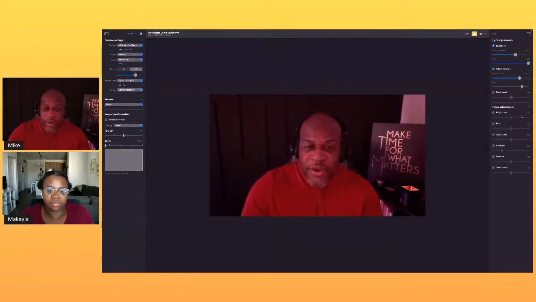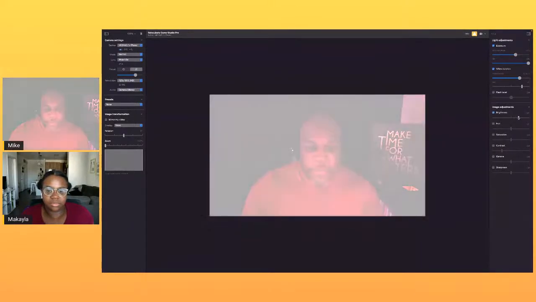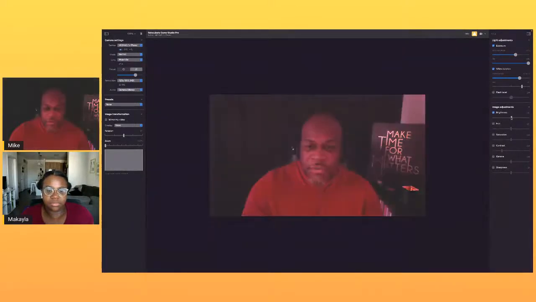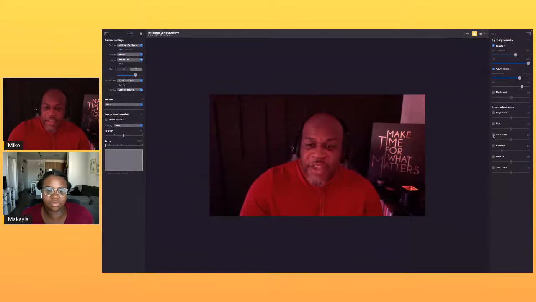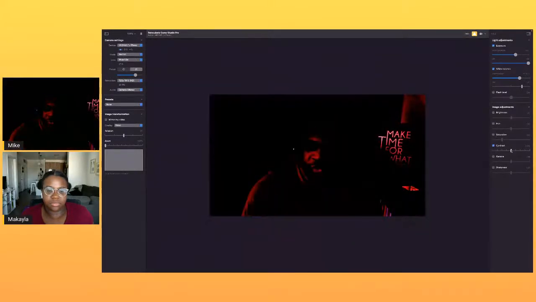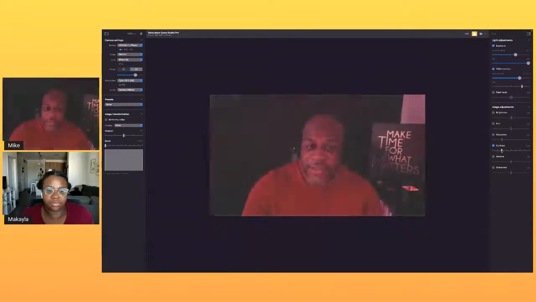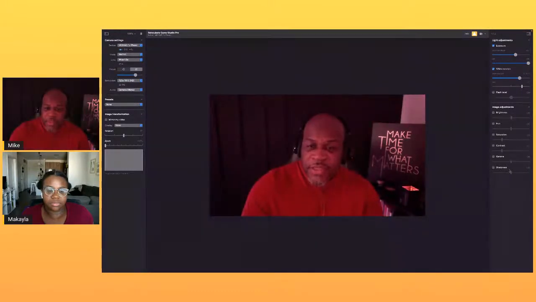I can adjust my brightness. Turn that on, so that's extremely bright. I can change the saturation, which changes how much color I allow inside the video. I can adjust my contrast, which adjusts the amount of blacks within your video. And then I can also change the sharpness, so how sharp I want the video to be, whether it's blurry or much more clear.